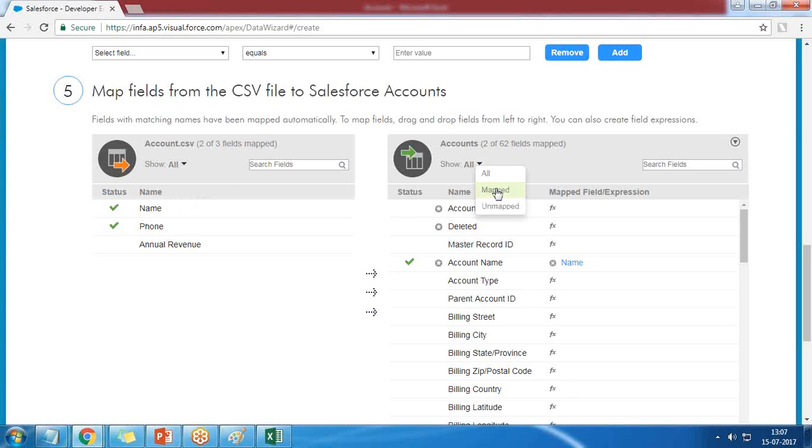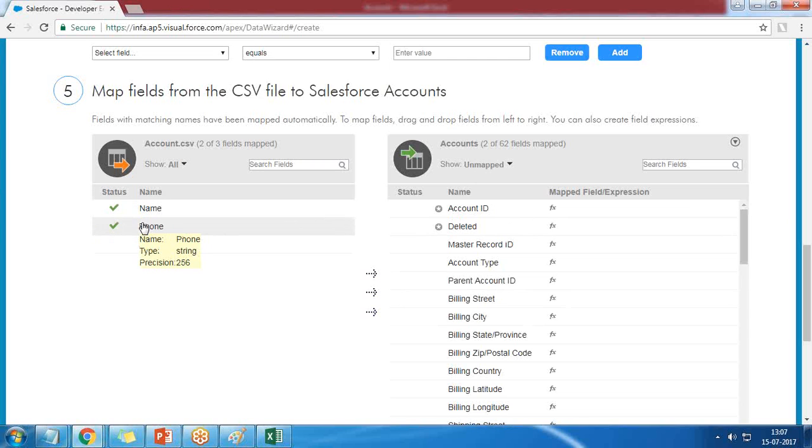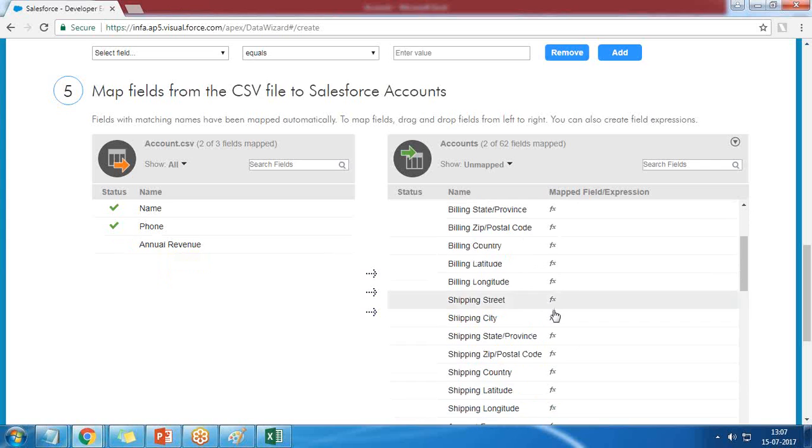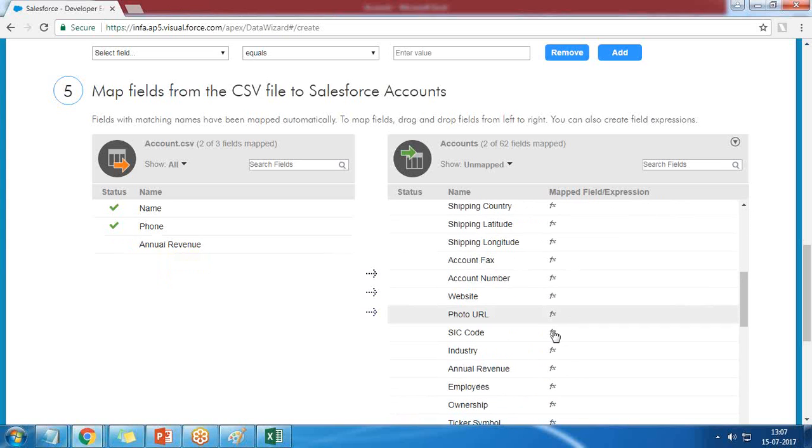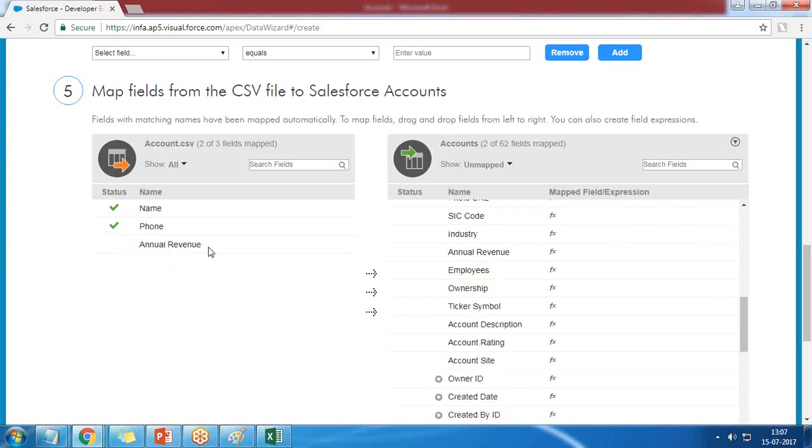So I would like to show only mapped fields or unmapped fields. We have unmapped fields because name and phone are mapped, but annual revenue is not mapped. So we need to map it, and we look for annual revenue. So this is annual revenue. To do the mapping is simple. Simply drag the annual revenue from the account.csv and drop it on annual revenue on the account object.